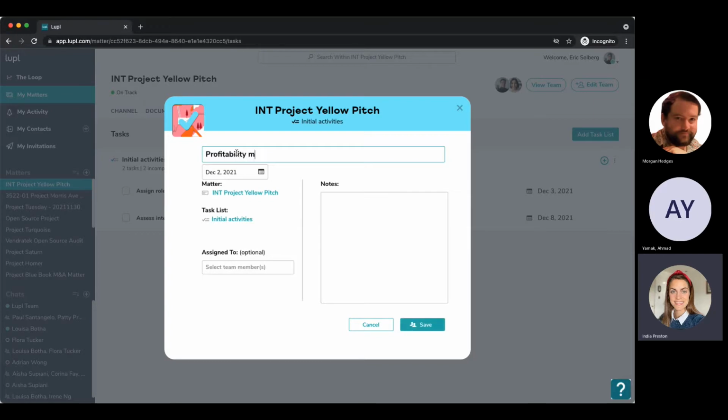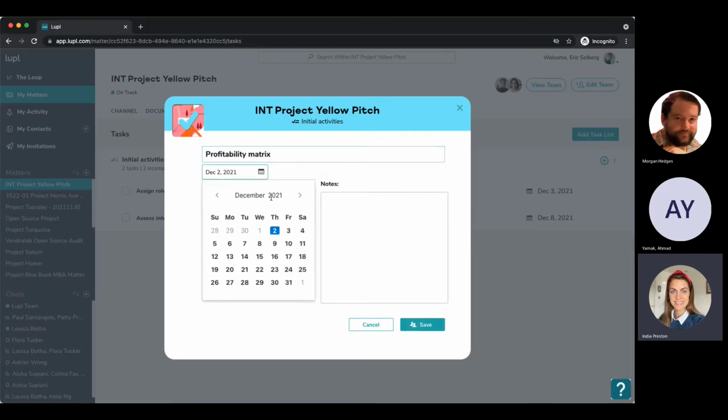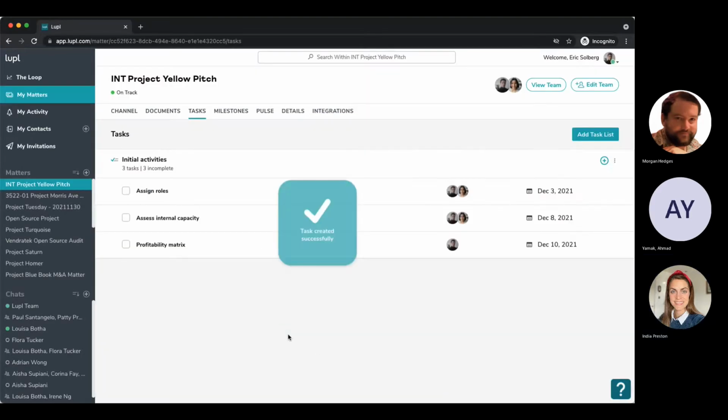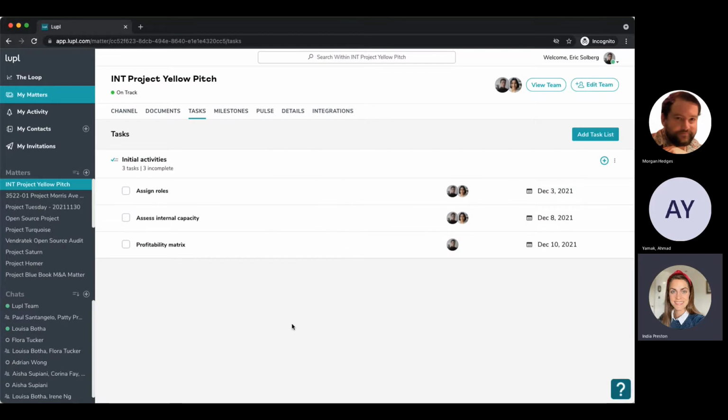So we might also want to have a look at the profitability matrix, just to work out whether this is really going to be a matter that's worth our while to take on. So I might assign that to myself just to have a quick look. So we've got some really good shared initial activities in there.